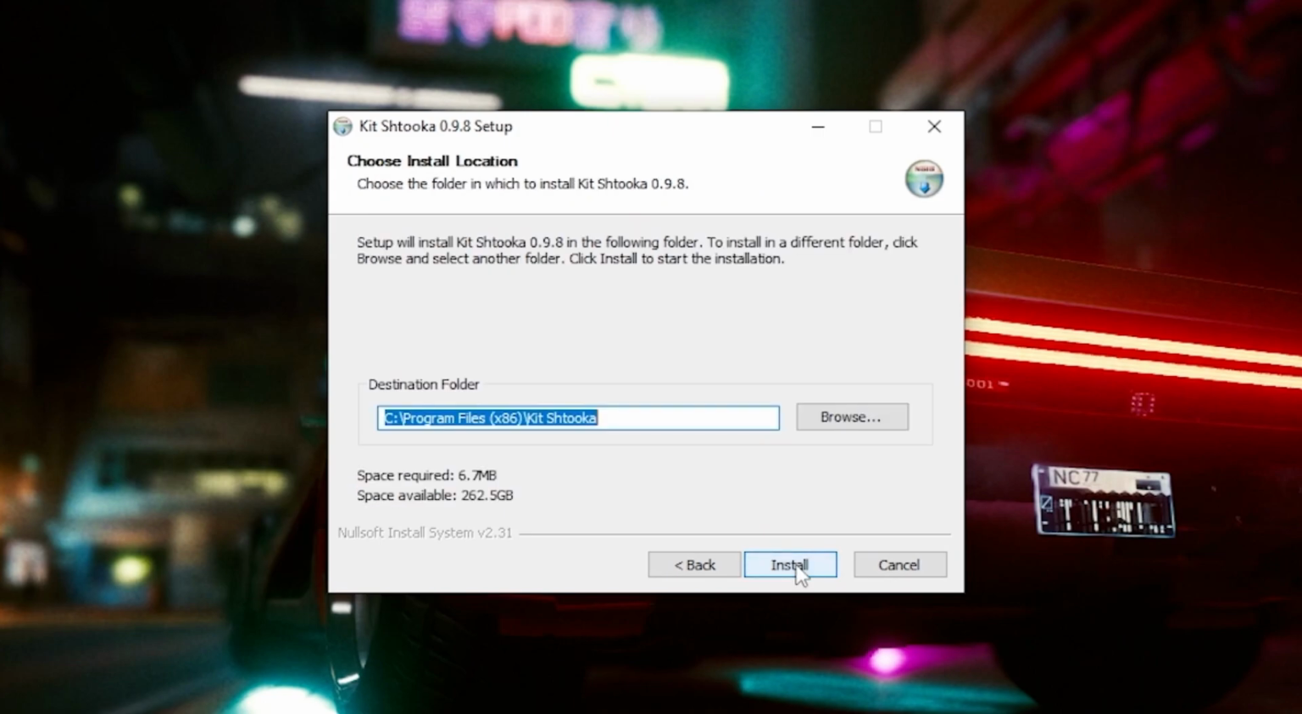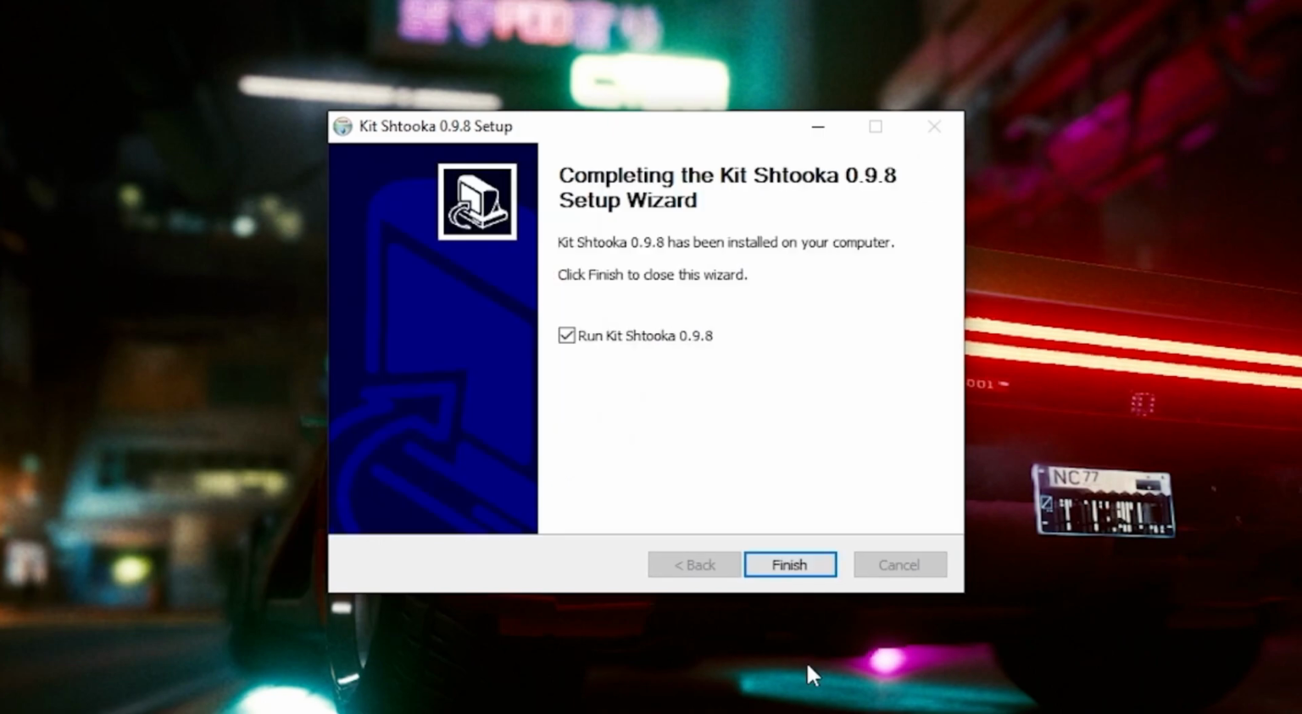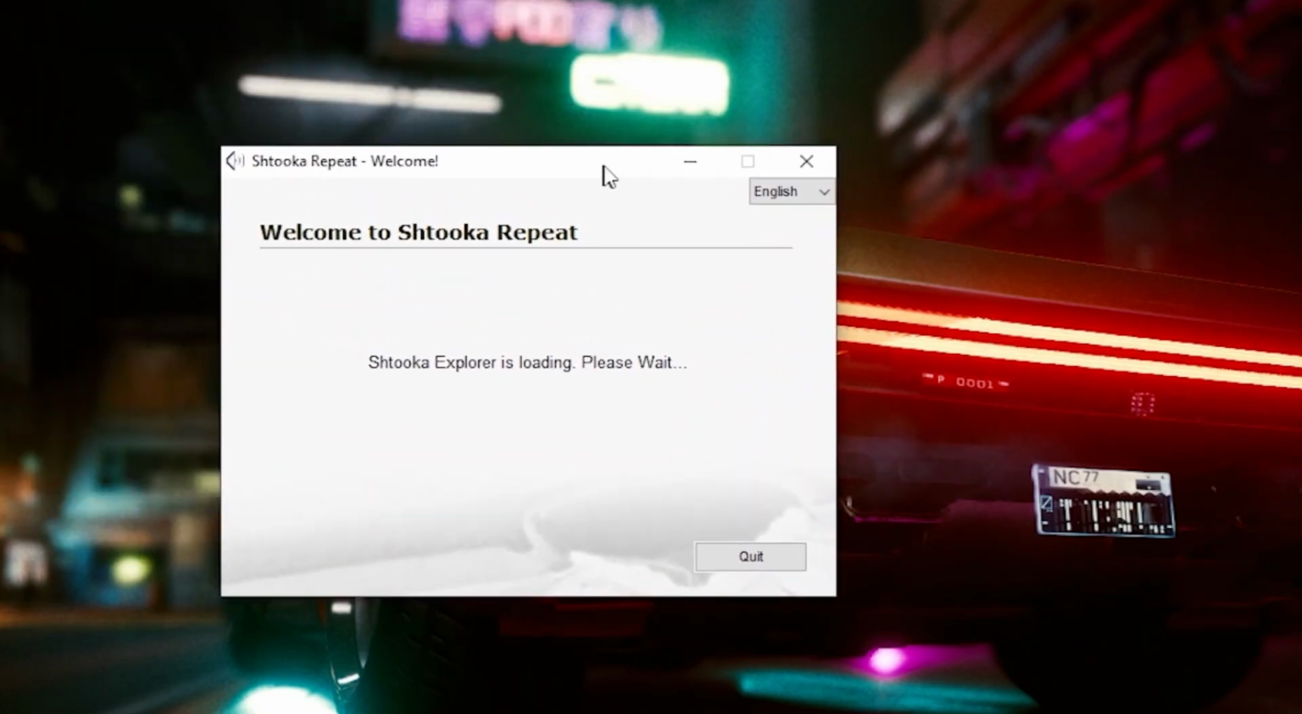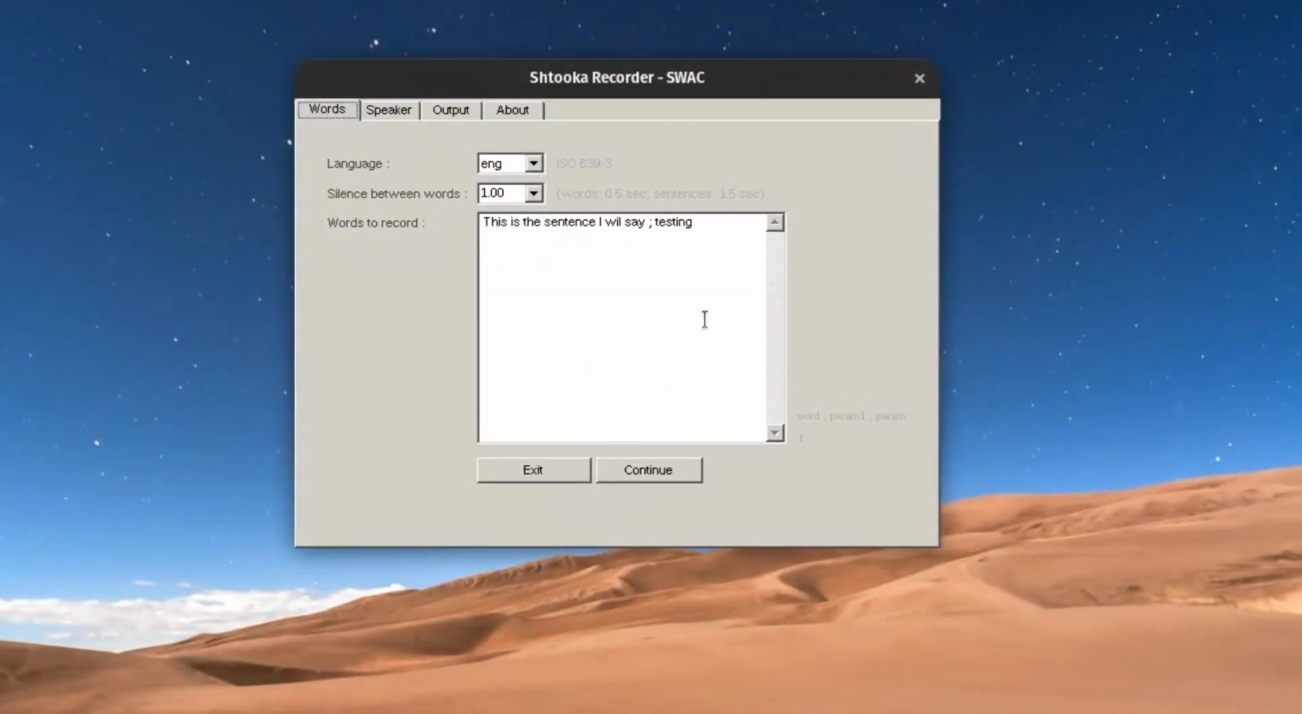It's actually going to install a few different programs, Recorder, Explorer, and Repeat, but I don't even know what the last two do, so you can just ignore them. The Recorder is what we want. When you open it up, it's going to look very retro, but it works great. There are just a few things I want to show you before you start making silly noises into your microphone.